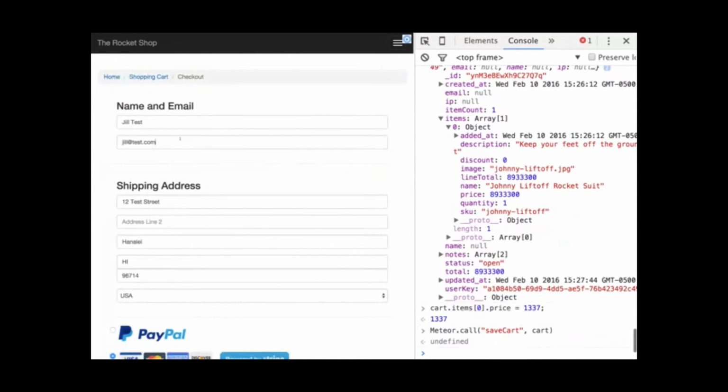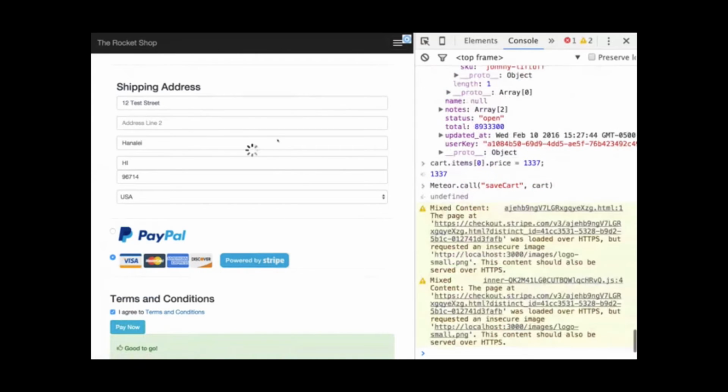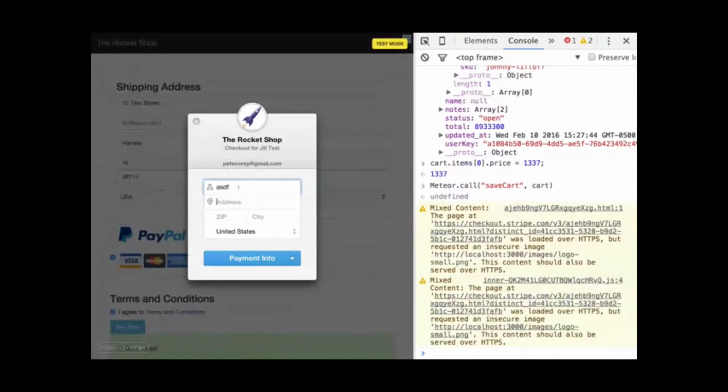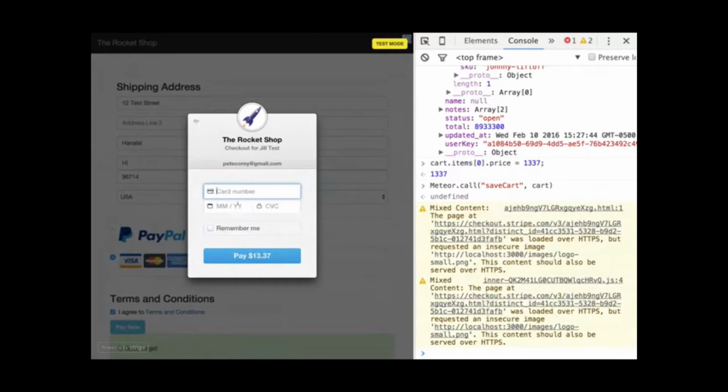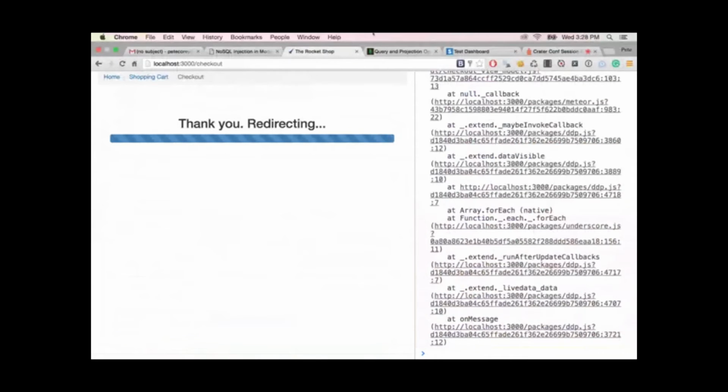Will this actually hold through checkout? So let me try and buy this rocket suit. I can pay now. Let me enter some dummy data. Okay, fingers crossed, and there we go. So the purchase went through. Let's see how much it charged me.